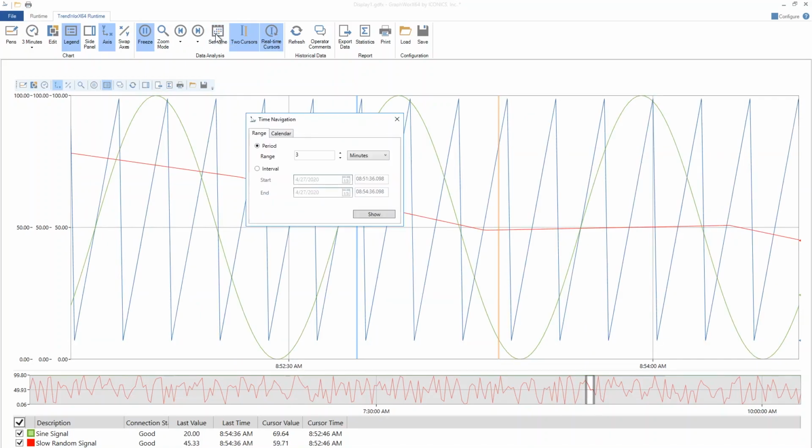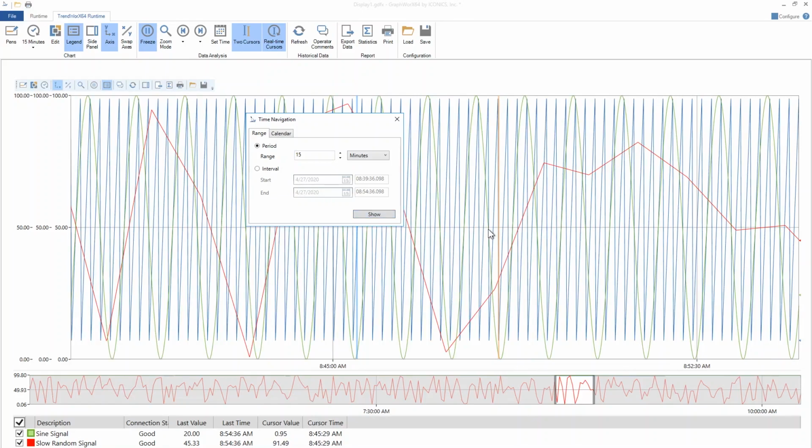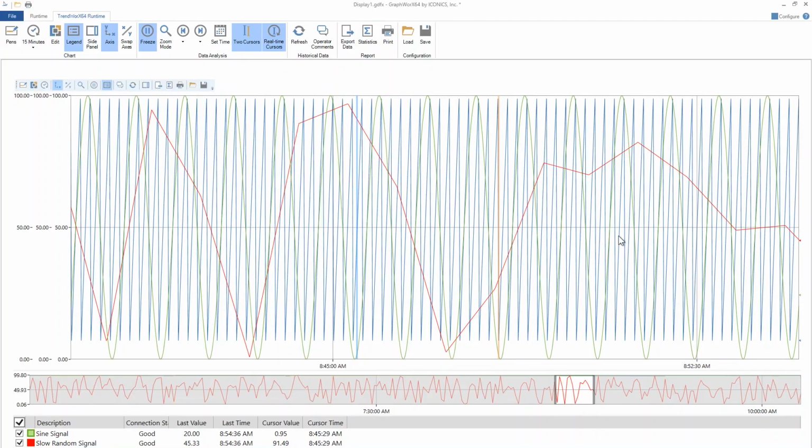And if I like, I can also set a specific time, which can be a range, or which can be specific days of a calendar. Now let's go here and let's make a 15 minutes range. Let's click on show. Now the system has recovered the historical data about this.